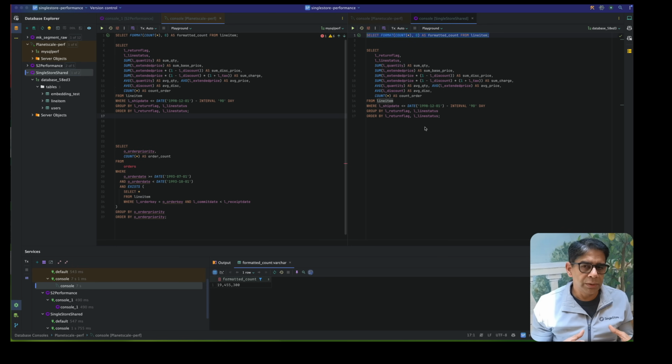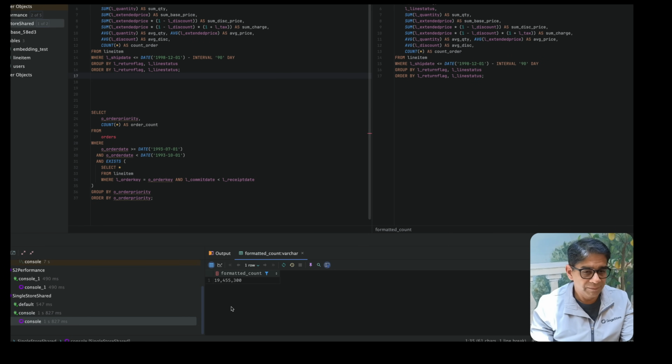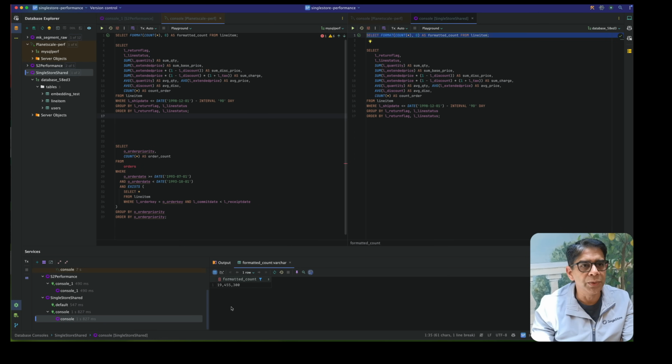So what I wanted to do was a quick side-by-side comparison of SingleStore, which is a MySQL wire protocol compatible database, against MySQL, both running on cloud. On the left-hand side, you see this is the database on MySQL, and it is running on Planetscale. And on the right-hand side, it is the same data, the same table, the same SQL, but it's running in SingleStore. So when I do a quick select count from this table, which is line item, as you can see, it has roughly about 19 and a half million rows.